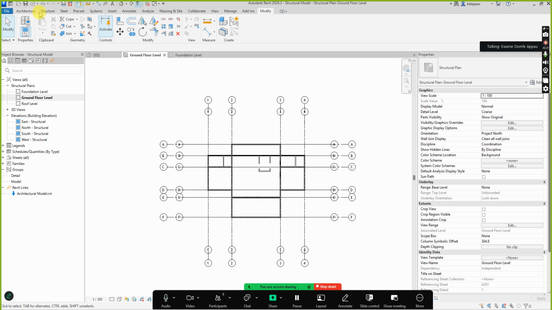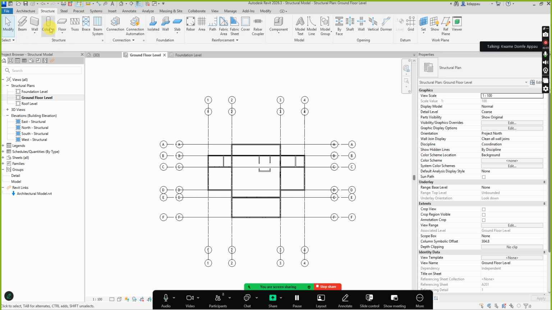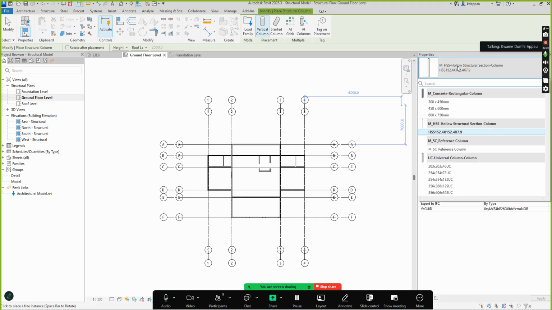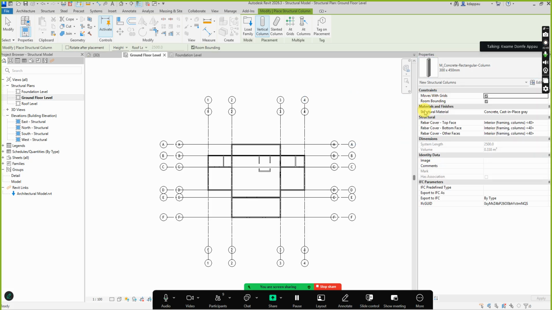So I'll go to Structure, go to Column, and I don't want depth, I want height, up to the roof level, so that I'm ready to create my column. I want a vertical column. I'm not going to decide the type yet, let me choose a concrete column. There's a concrete rectangular column. I'm not bothered about the size, so let me pick any size right now. I'll select this concrete column.